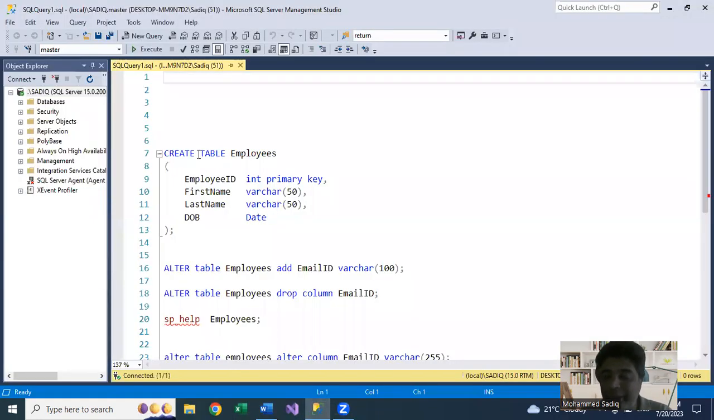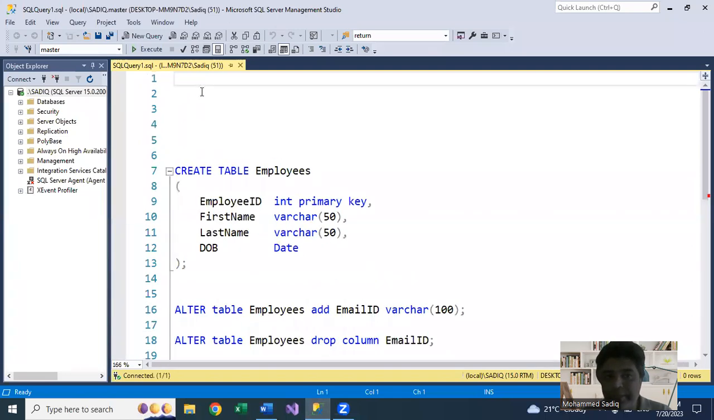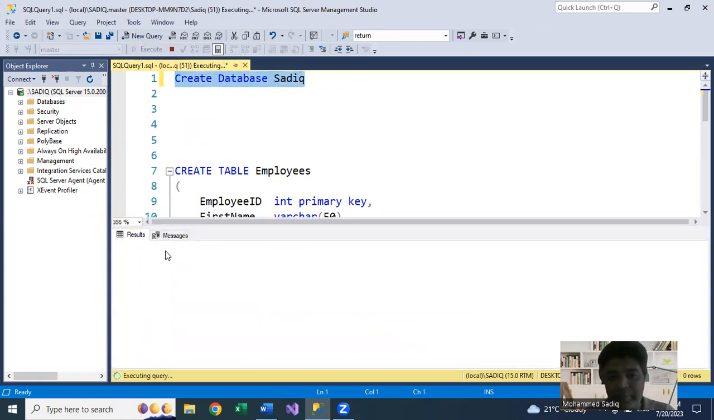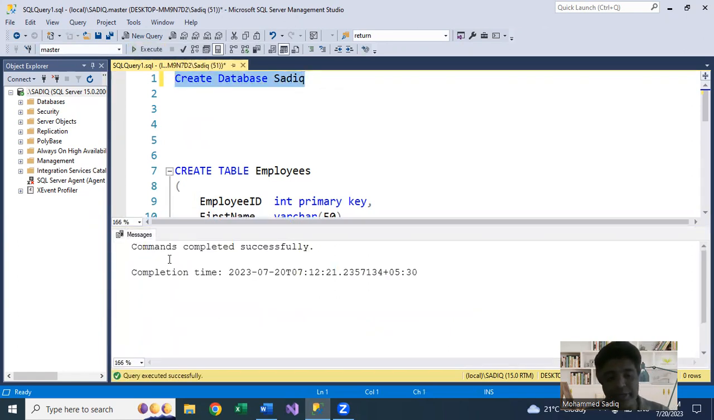I'm just opening my management studio. Now let us first create a database. To create a database, we have a command like this: create database. For example, I want to create a database with my name, say Sadik. I just run this particular command. As soon as I run it, it says the command completed successfully. That means a new database has been created.